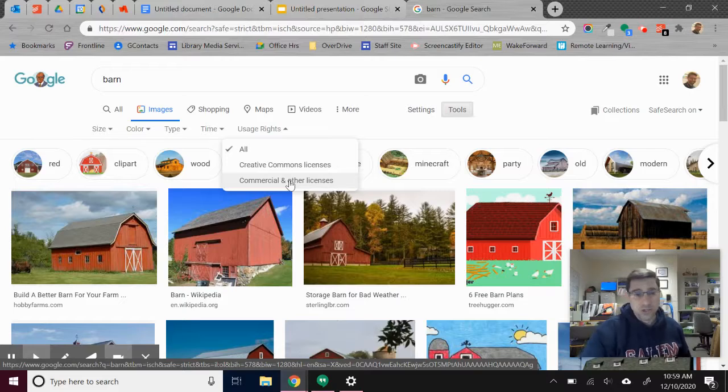Commercial and other licenses are images that are for sale or for rent. You have to pay someone to be able to use them in your work. And you go, well, I'm just doing a project for school, I can use it. That's not how it works. If you want to use it, you have to pay for it, period.